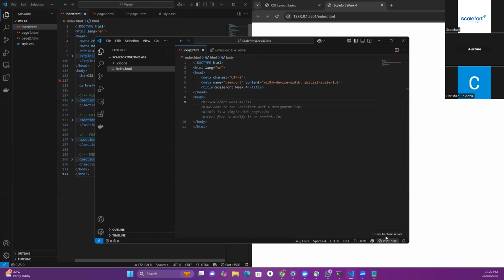But if I want to close it, if I click this, it closes it. And whatever I do here would not be showing on the screen. As you can see, it's not showing on the screen. And that's because I'm no longer live. If I click go live, it will open with live server again, right? That's one way to open it.